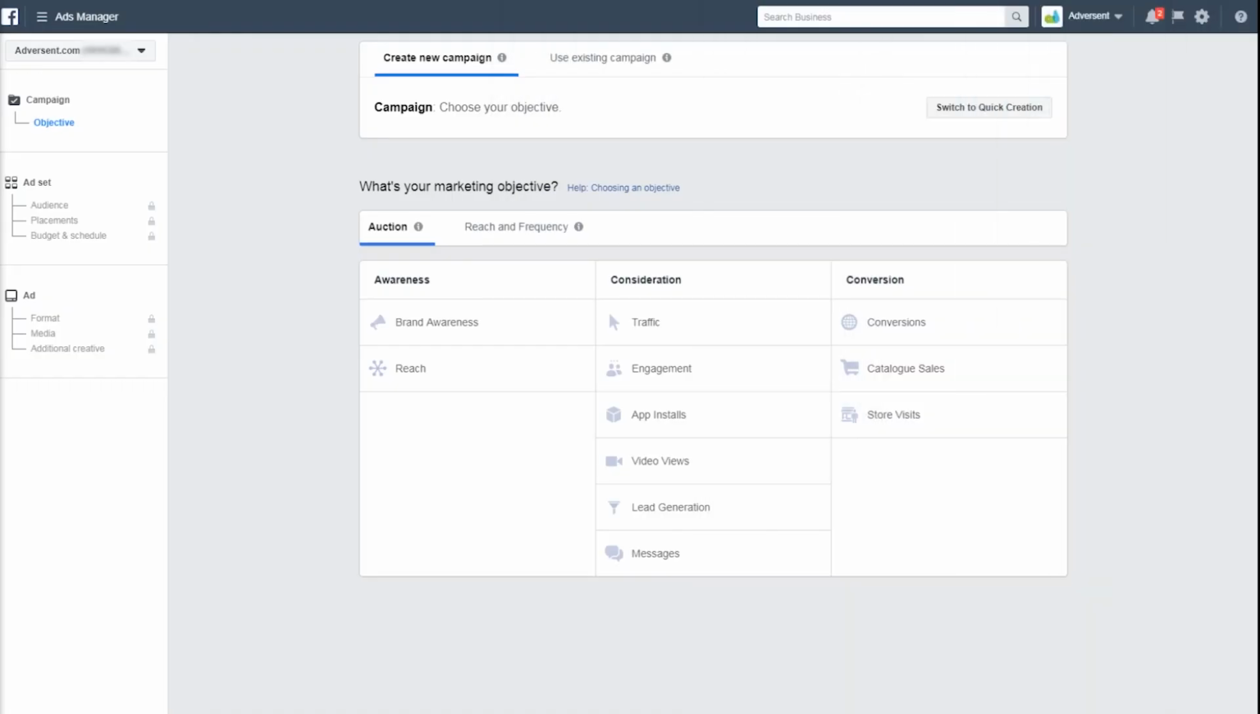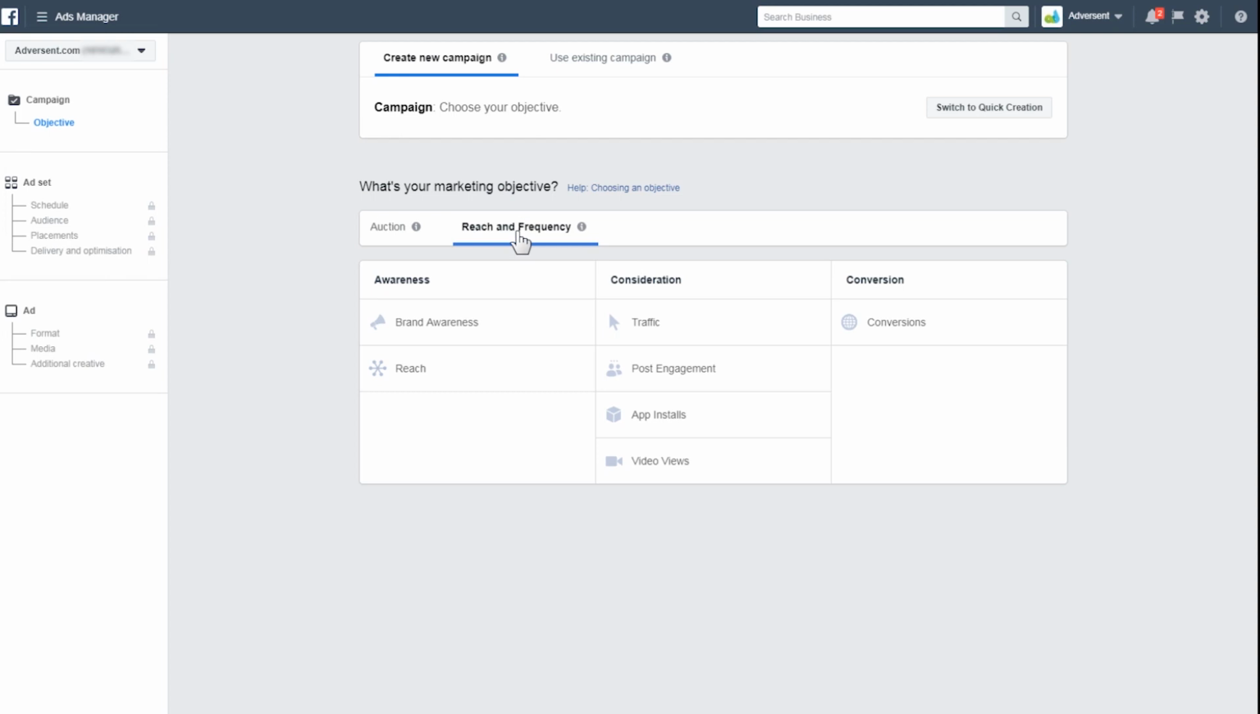Now, before you select your objectives, you need to choose between auction and reach and frequency. The objectives will differ depending on which of these you pick. I'm not going to go into this right now, however. The reason for that is that which one you pick will affect your bidding later on down the line, and that is a very complicated subject to which I've actually devoted an entire chapter.